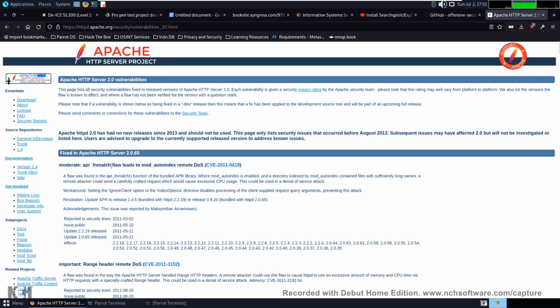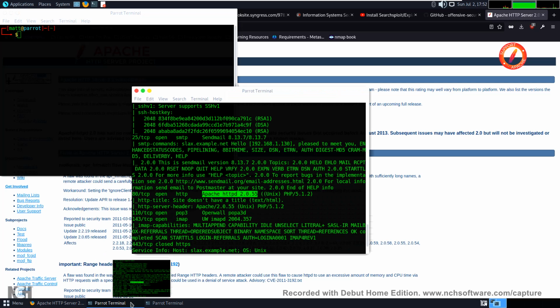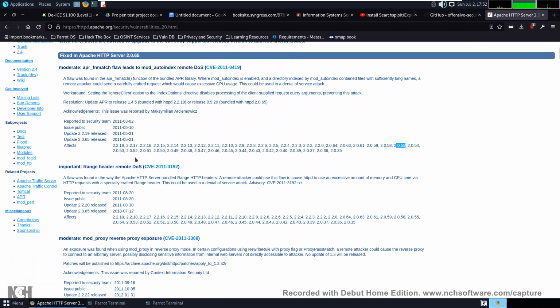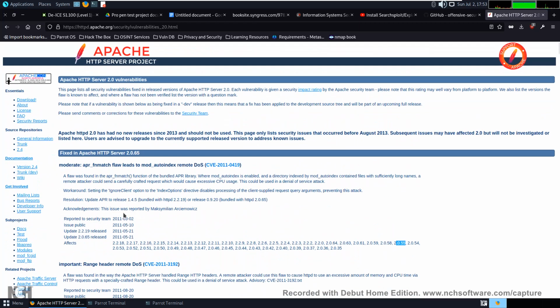So moderate in 2.0.65, this affects, I forget what version we were as well, 2.0.55. It's not in this one, it's in this one. Okay, we're right here. So we're affected in this one. It's moderate. Important. So here's some things in our version that were affected. You can go ahead and read these.